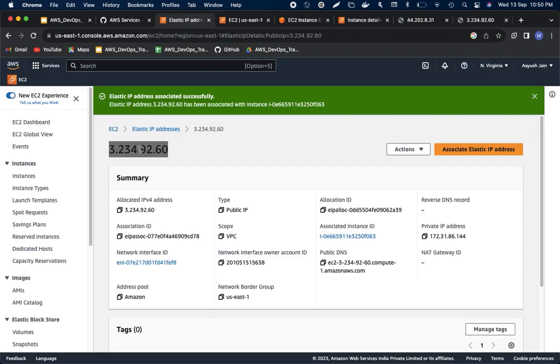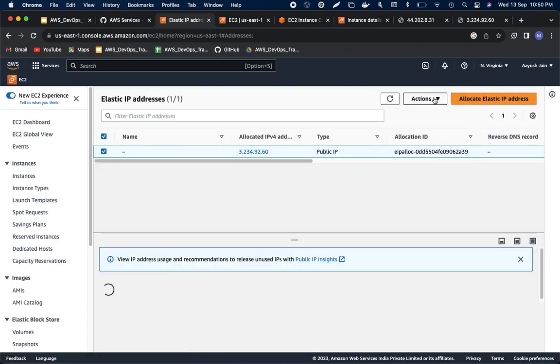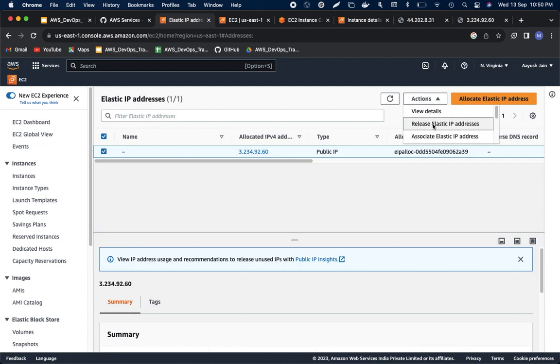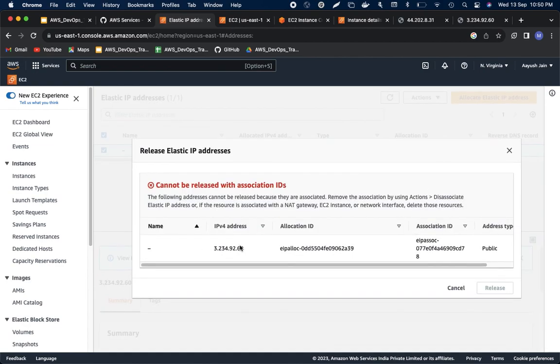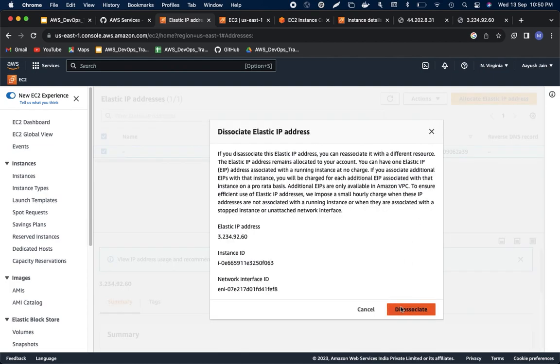So this is how the elastic IP addresses work. Even if this instance terminates, this IP address will be attached to the new instance, and your application will be back again with the same IP address. So let me disassociate this IP address. This will be chargeable, it's not out of free trial. I'm just releasing this. So first I need to disassociate, then I need to release.